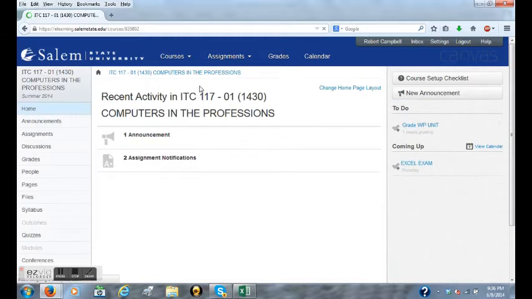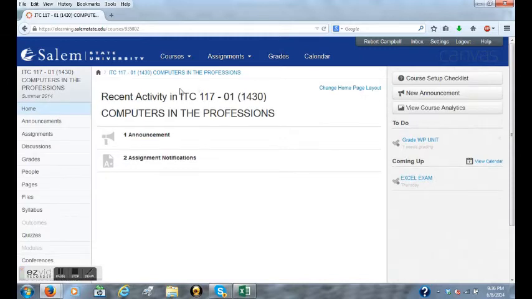Now, when it comes up, mine is a little different from yours. This is the instructor view. I can't record on the student view, so I have to do it the only way I can. But I think yours is either going to come up to recent activities like this, or it will come up to announcements. I'm going to ask you, when you do log in, to click on the announcements button over on the left-hand side of the page. Click on announcements.